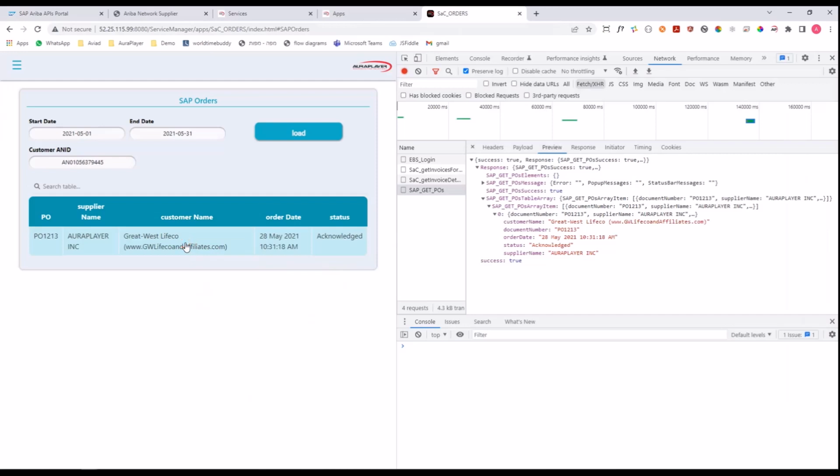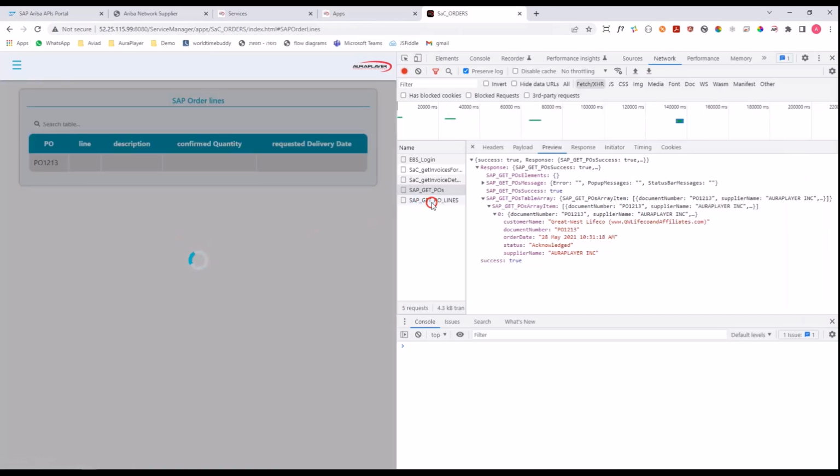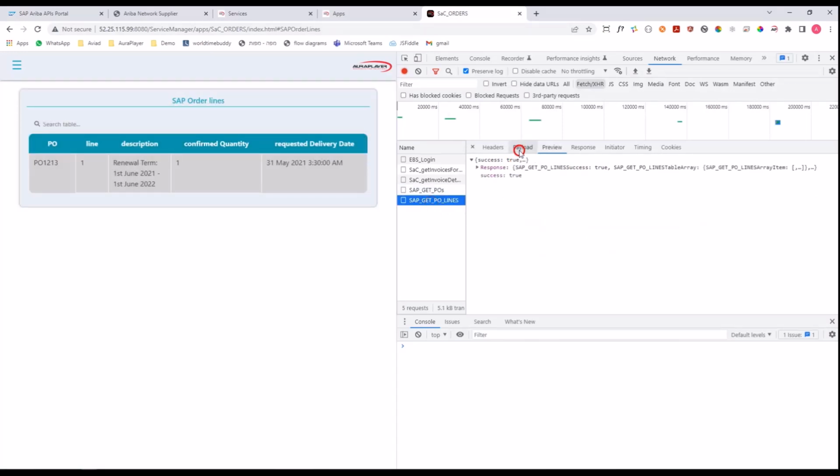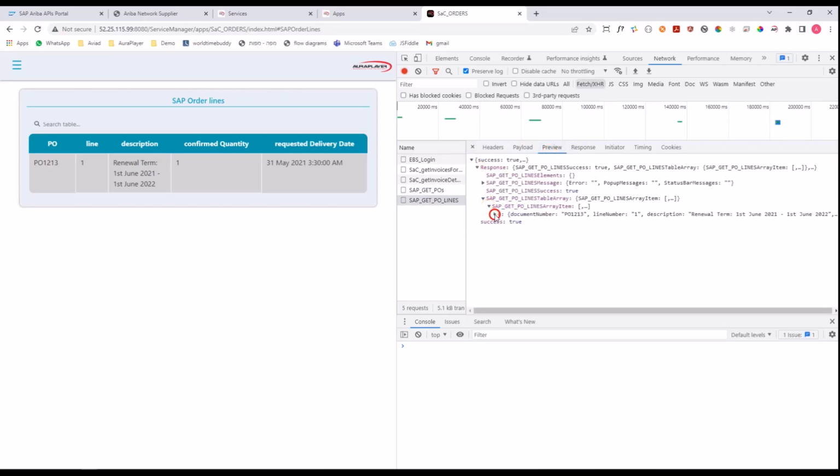And once I click here on the line, I will invoke the second API, which will get the lines for this specific PO. This is the PO number, and there is only one line in our system that is attached to this PO, so this line is returned. Again, I've only selected a few of the fields that I can get. There are many fields that can be returned from the Ariba system.